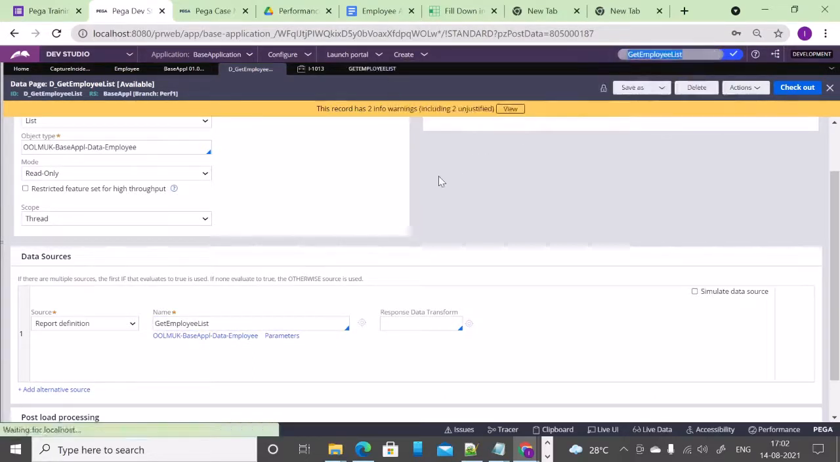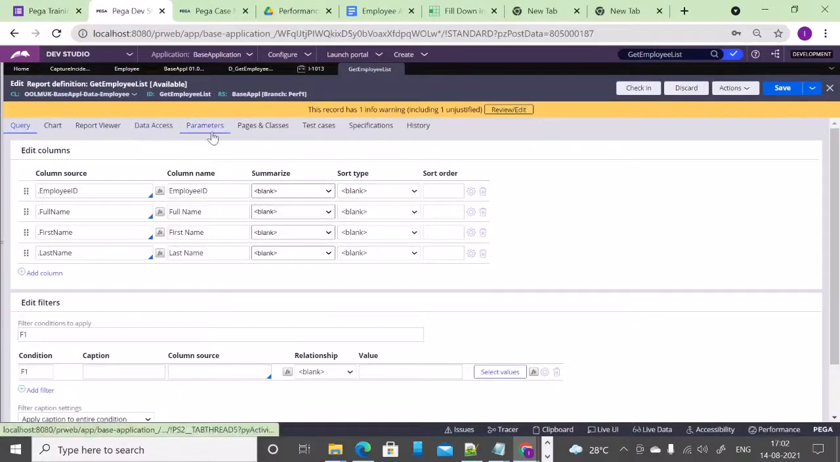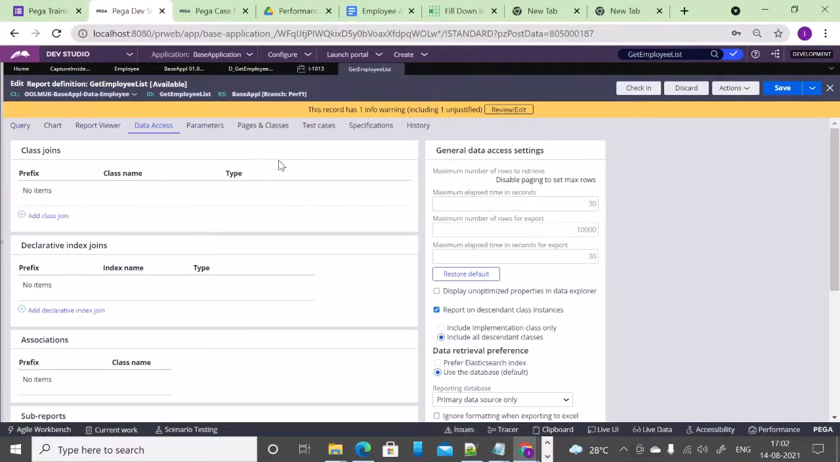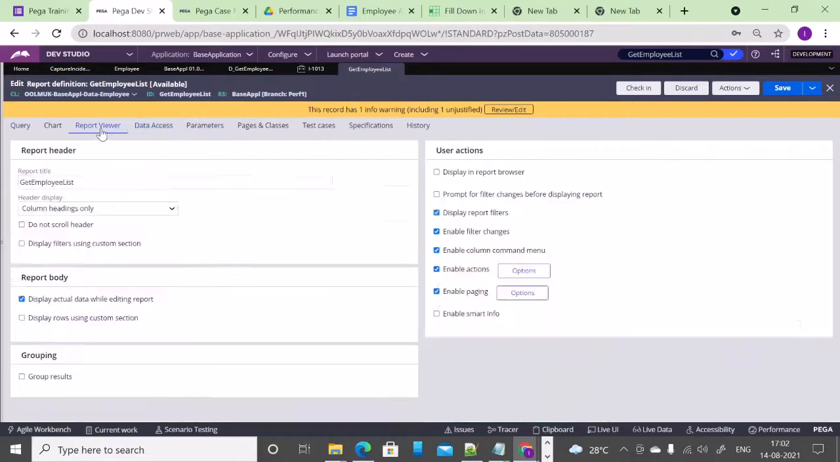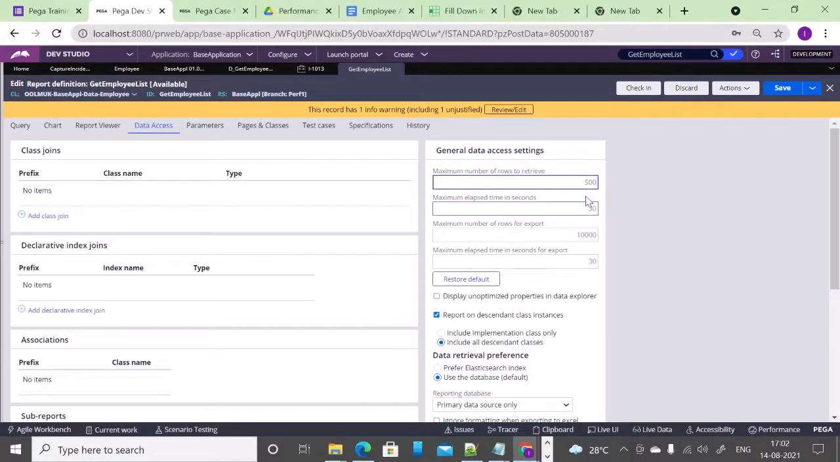If you go to this report definition, by default, the maximum number of records is 500. So let us disable the pagination. Go here. Okay, 500. So let me say 1000. But if you see our table, the initial assumption was 1 lakh, right? So should I keep 1 lakh? Is it a good approach? Can I load a data page with 1 lakh records into memory and keep that for a long time? That's not a good way, right?